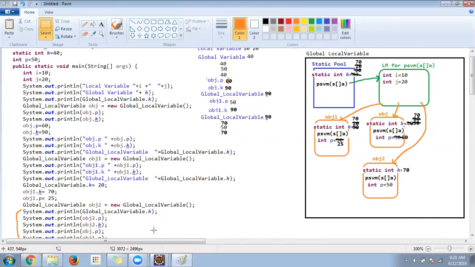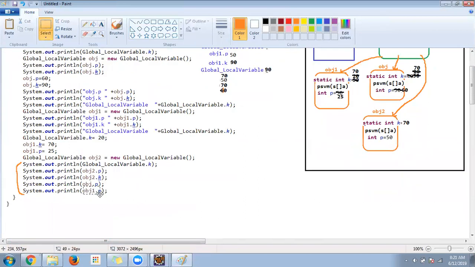Obj.p. Right, right. Okay. It's going back to the first object. Super. Yes, the one in the center. And then P was 60, I think. Yes, correct. It goes to the OBJ, and then it's 60. Correct. Then next, OBJ 1 dot P. OBJ 1 would go back to the one on the left side. Yes. And then P was valued at 25.